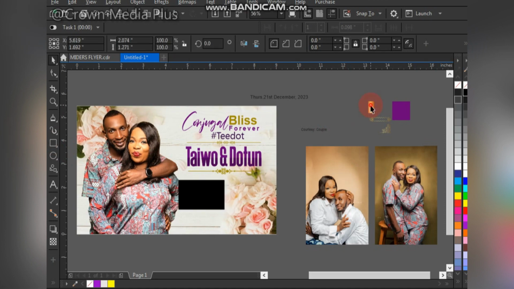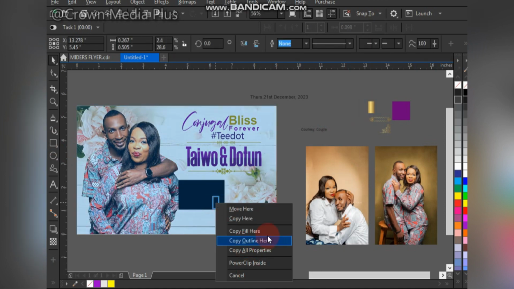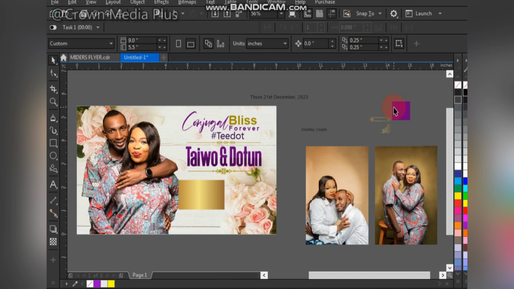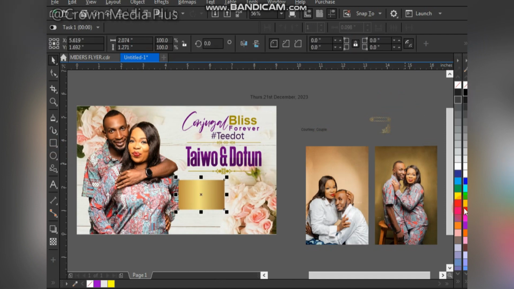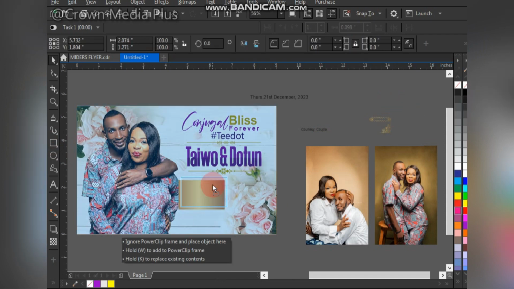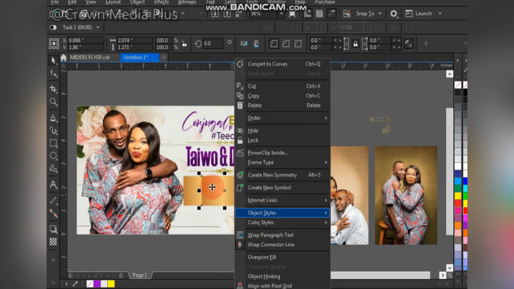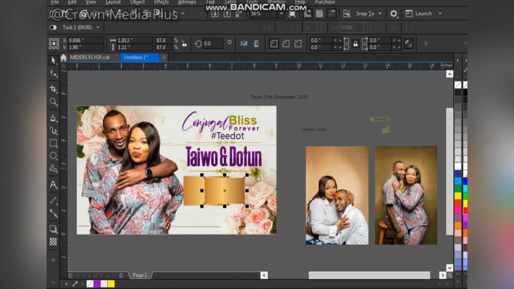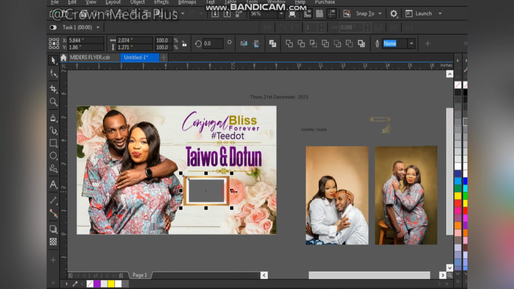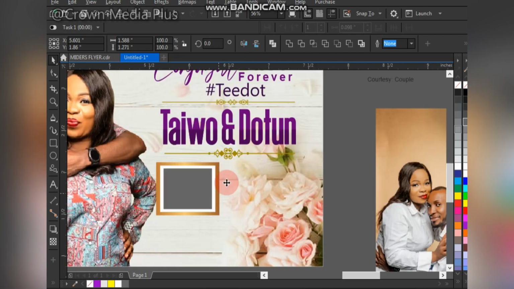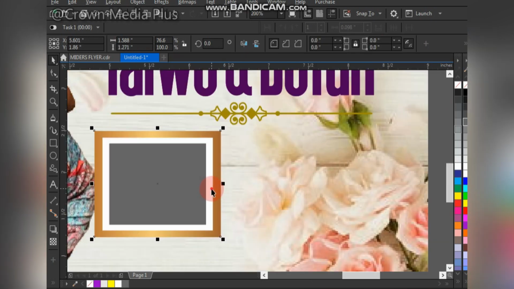Rectangular shape, include your color. Left click to adjust. Ctrl C, Ctrl V to paste. Change the color by left click on color gadgets. Then left click.